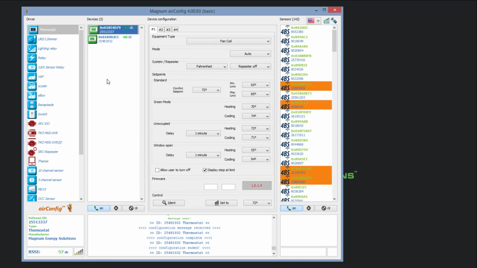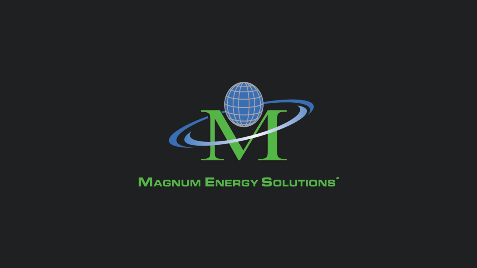This concludes the tutorial on the basic configuration of devices using our airConfig tool. You should now have a better understanding of the airConfig basic interface, know how to query devices and set the RSSI filter, how to read and update current device configuration, and know how to save your configuration and device settings.